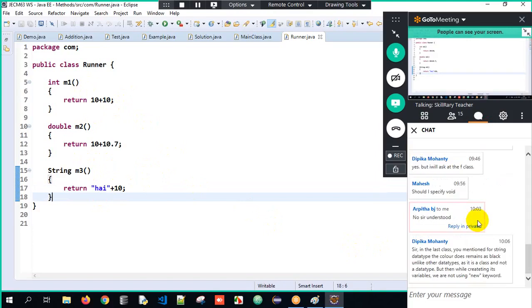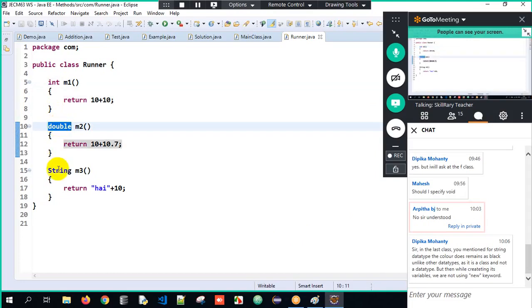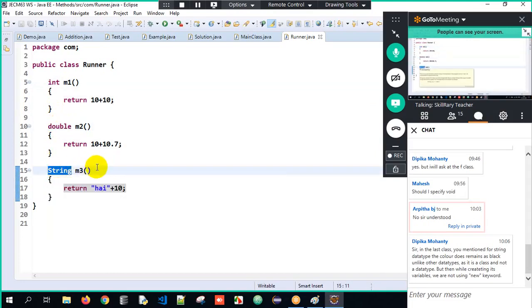Any other questions apart from this, guys? And there's one more question here. In the last class, you mentioned for string data type, the color remains black, unlike for the data type as a class. But then while creating variables, we are not using the new keyword. Very good question. See, int is a keyword. It's a data type. Double is also a keyword. And string is a class, I told. But here it's not changing the color.